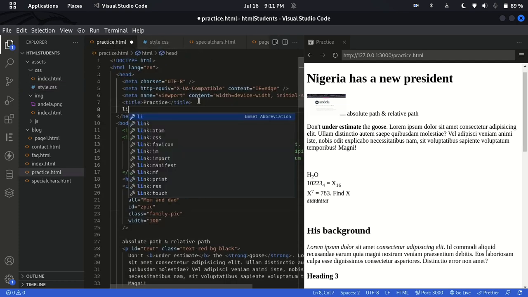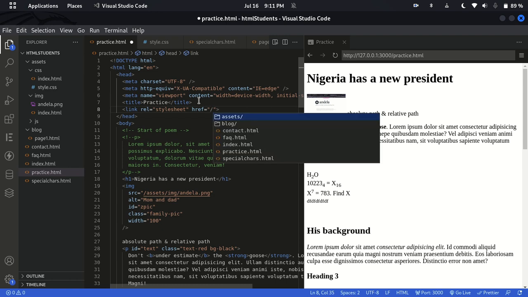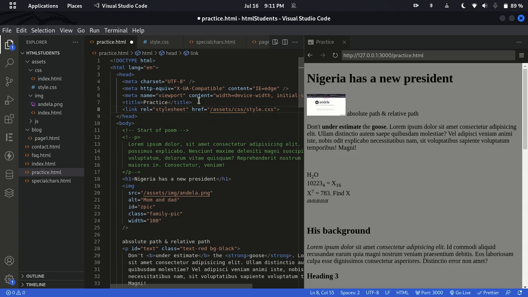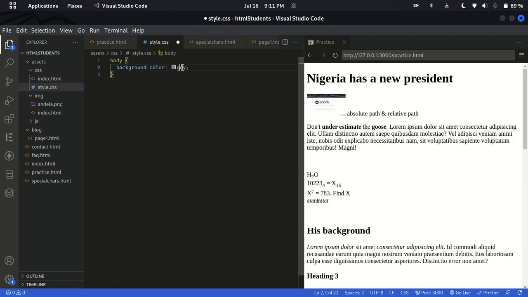Now if you want to call this particular CSS from here, you have to type a link: assets, CSS, style.css. Now if you look at our page, you can see that the page has changed. I can also change it to pink if I want.